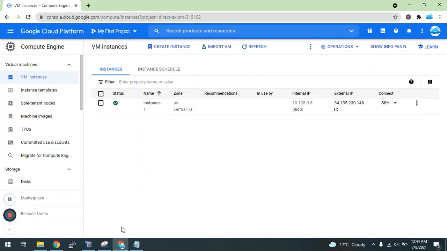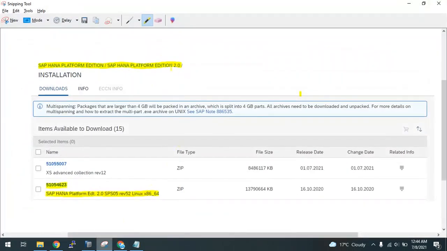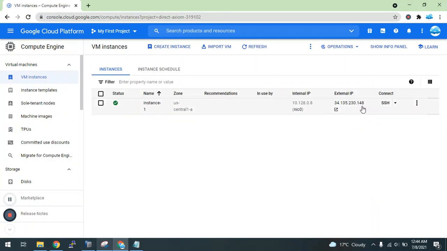Second, you need to download the HANA software. You can see from this location of the marketplace, you can download HANA software. Here I have downloaded the software, that is HANA 2 SPS 5, and I have copied this software onto the VM instance. So let's log into the VM instance now.